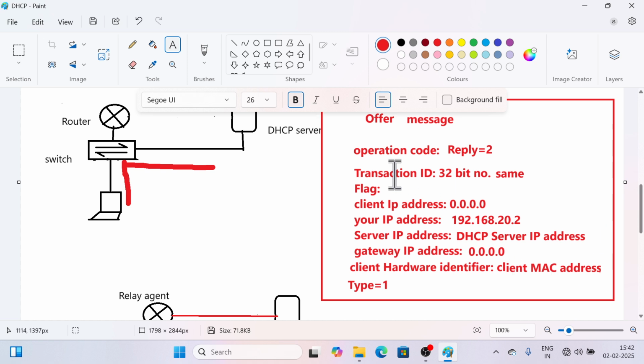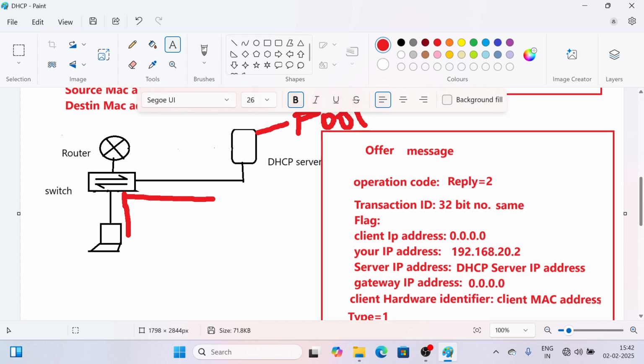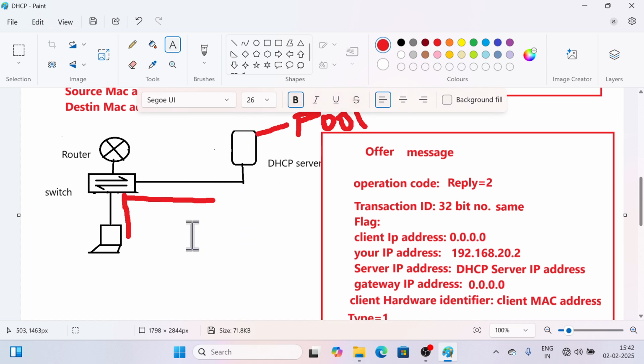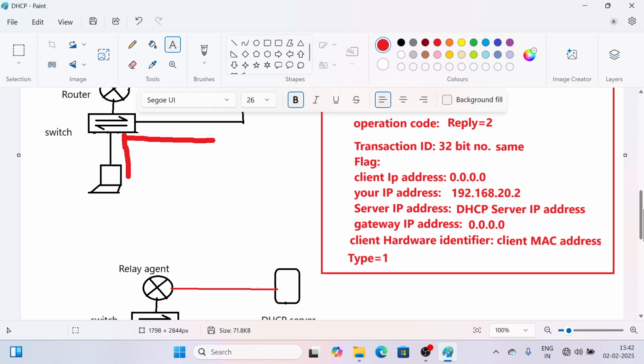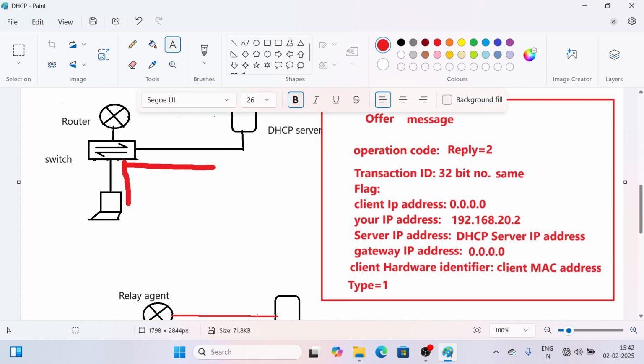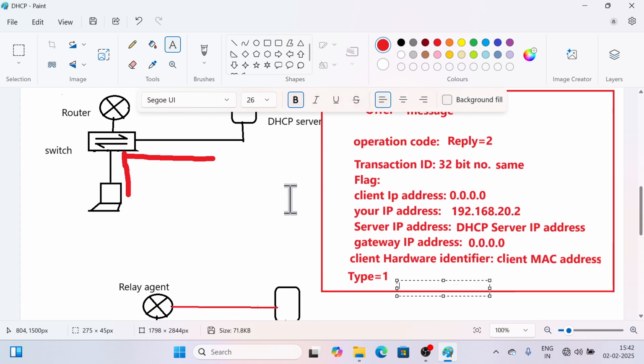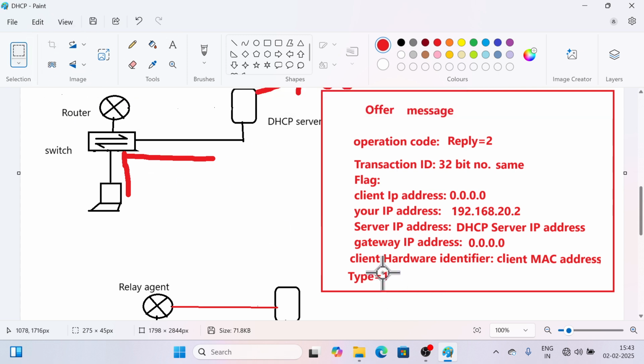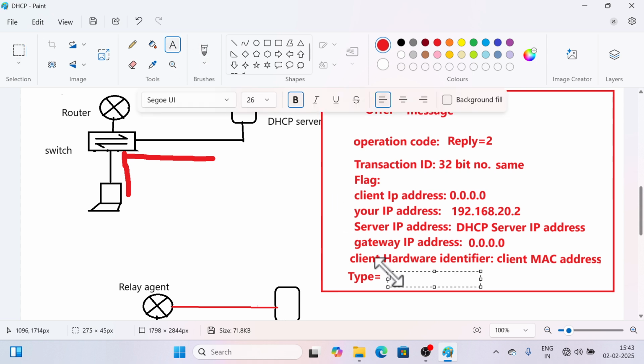Then the gateway IP address. Since this example is based on the same subnet, the DHCP server is located in the same subnet, so the gateway IP address will be 0.0.0.0 only. And the client hardware identifier, like the client MAC address, and the type will be 2. For the offer message, it is 2.